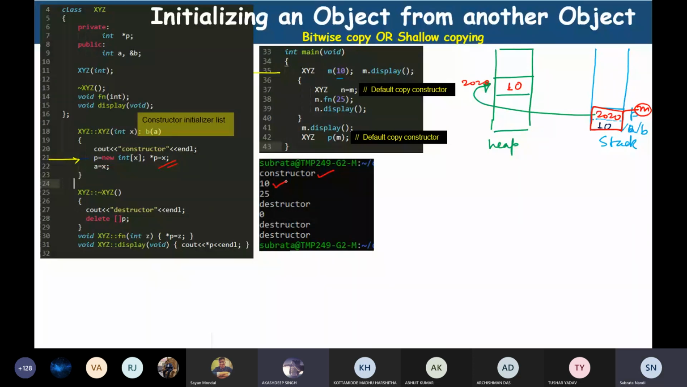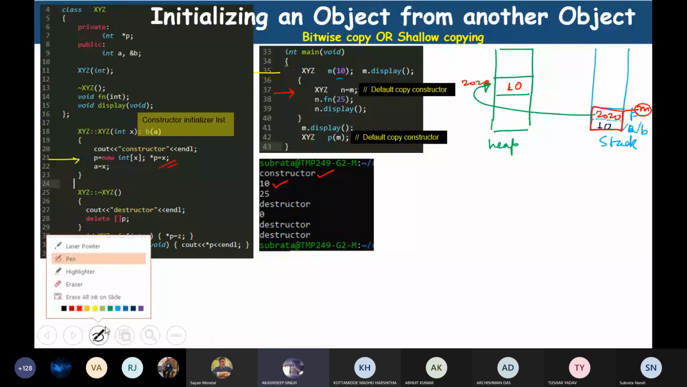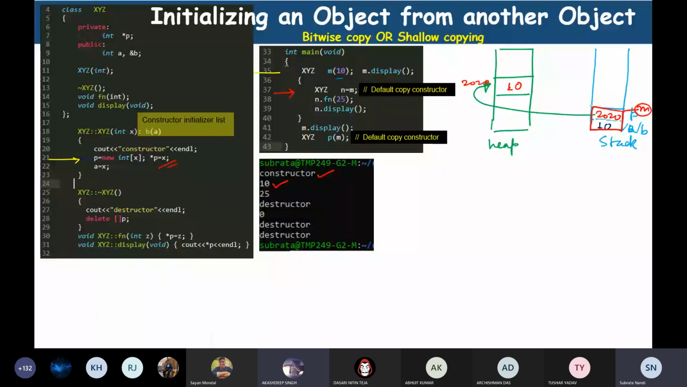Now we come to line number 37. It asks to create another object n from m. So which segment will n get its space from? Stack, again, because it's also a local object. So this is n, but it is using the default copy constructor.